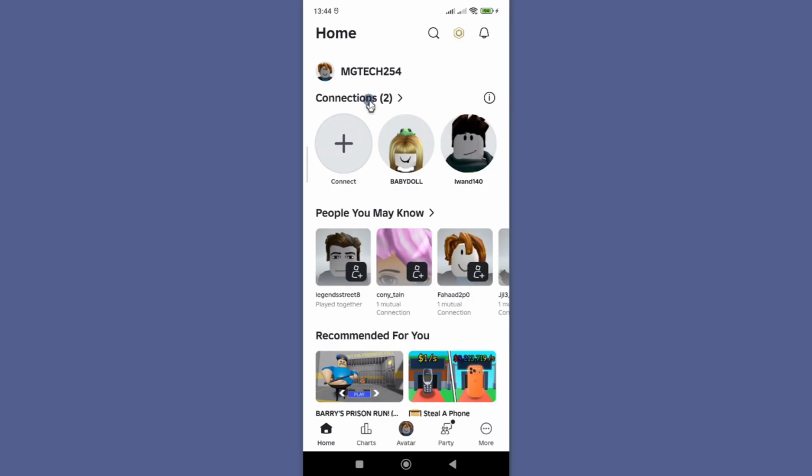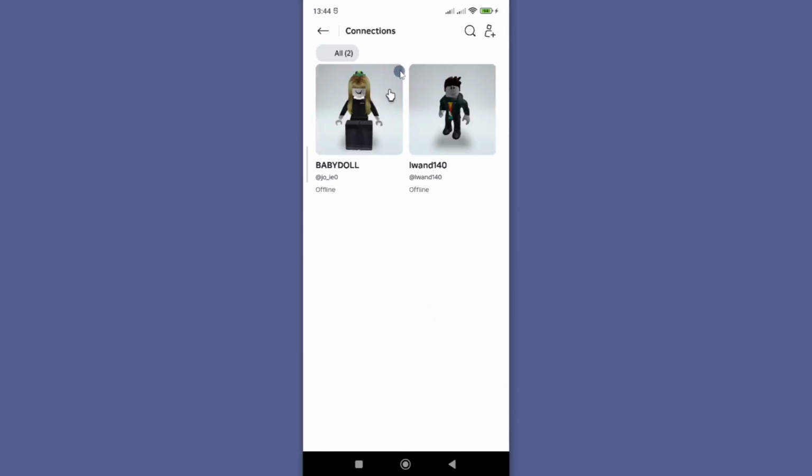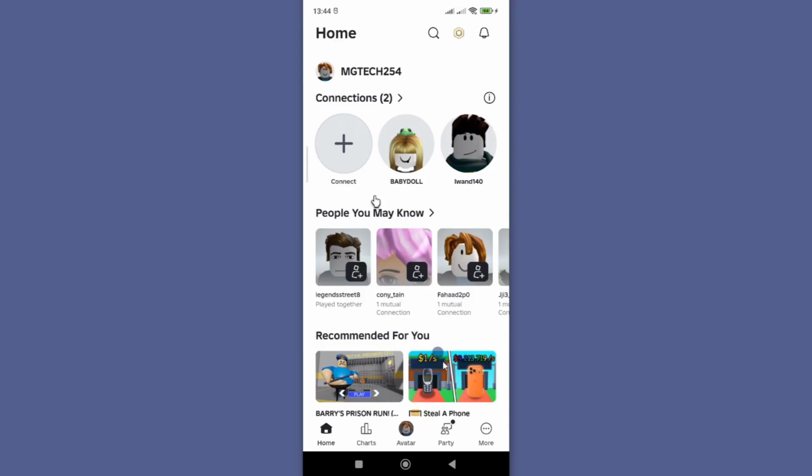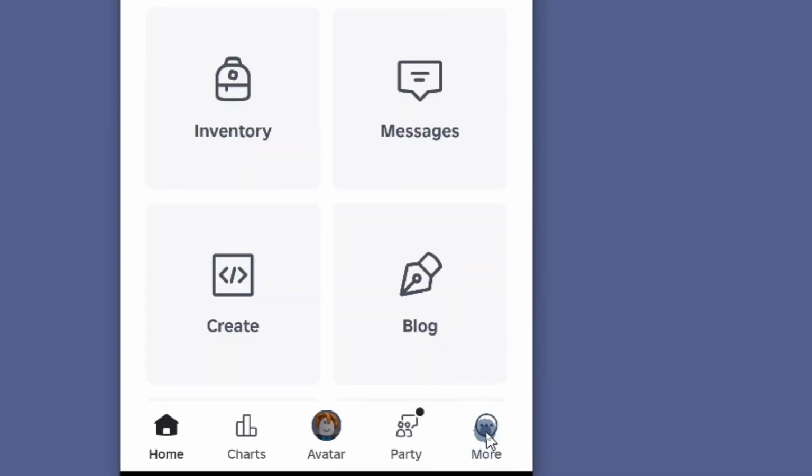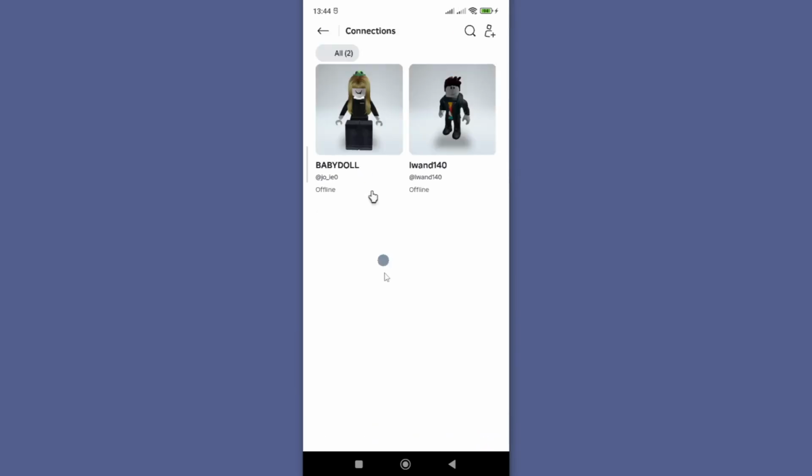So if you want to send a message to your connections, it's pretty simple. First, go ahead and tap on your connections here. You can see I currently have two, and this will display a list of all the connections that you have. If you can't see your list of connections, you can also go to more here, and then under connections, this will list again all the connections that you have.